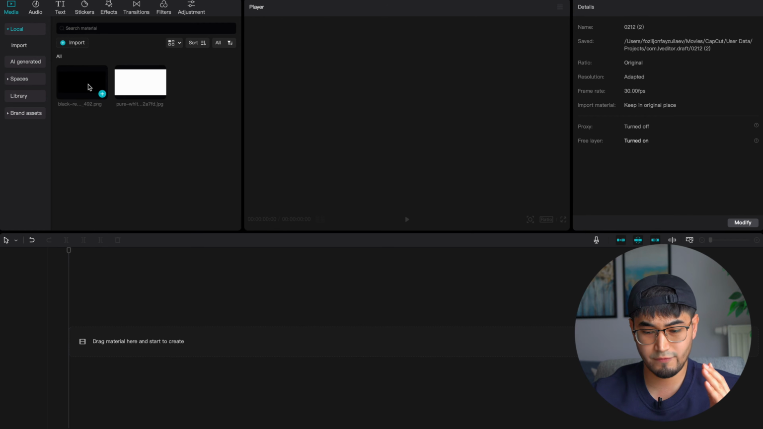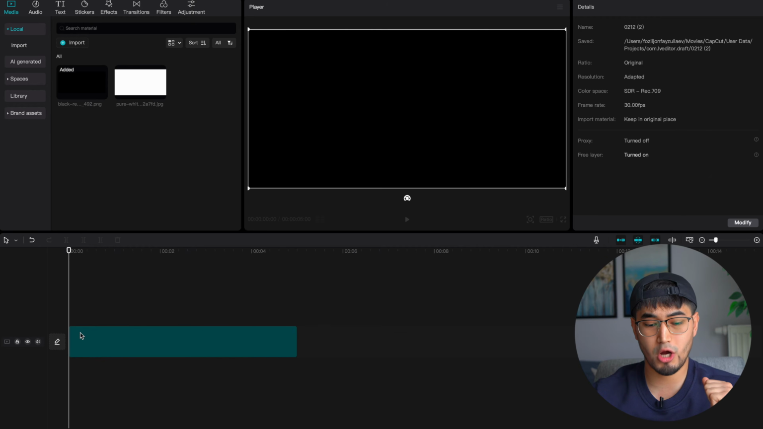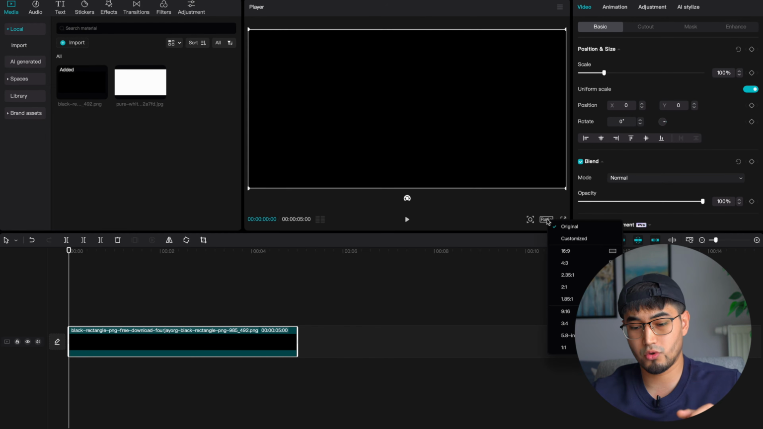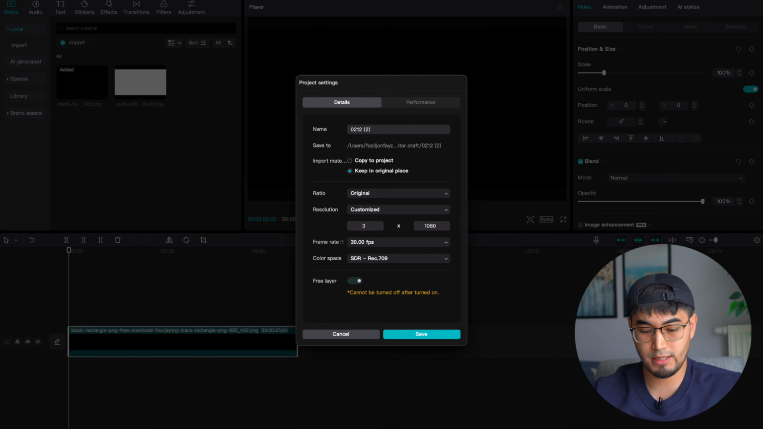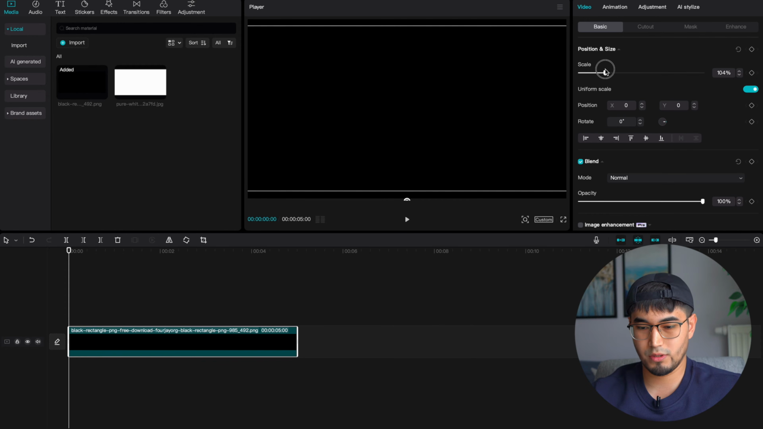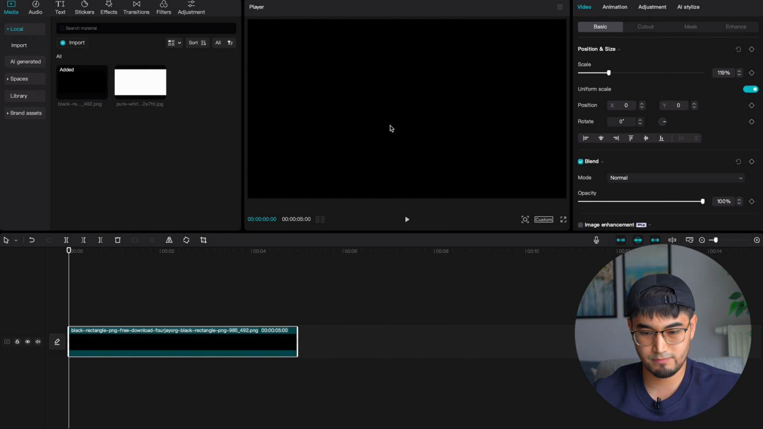Once we have these 2 different assets, what we're going to do is first drop the black rectangle and then go to ratio, customize this to be 3840 by 2160, so that's 4K, really good resolution, and we can rename this to be motion background number 1. Once you've done that, we're going to resize this to fit the entire screen, as you guys can see.